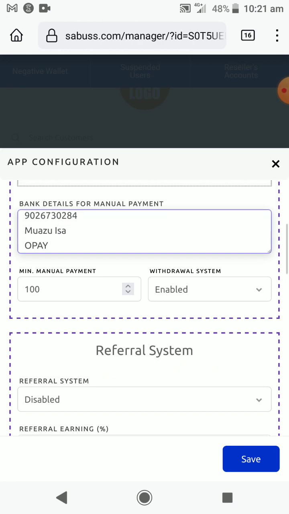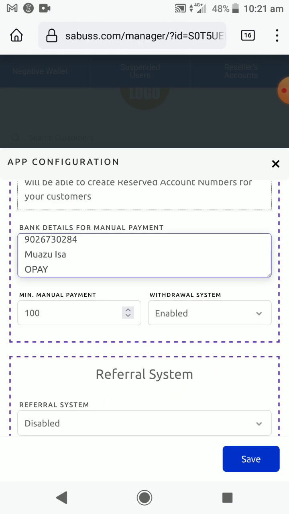Whenever your users want to fund their wallet, once they go to the fund wallet page, they are going to see this account number and make payment to this account number. And once you as the admin receive their payment, you have to fund their wallet immediately. But don't worry, I will show you how to fund your customers' wallet manually or automatically.